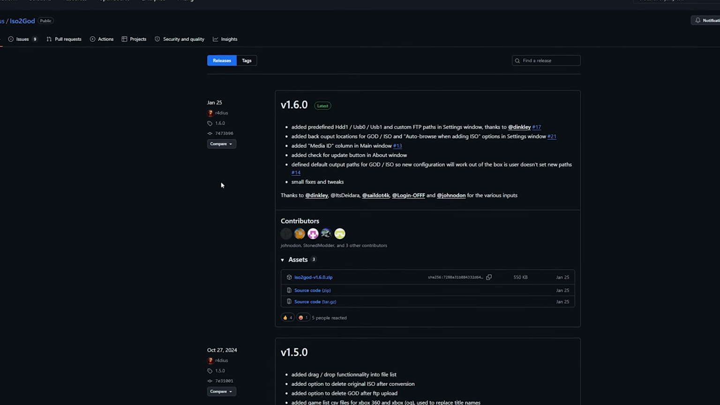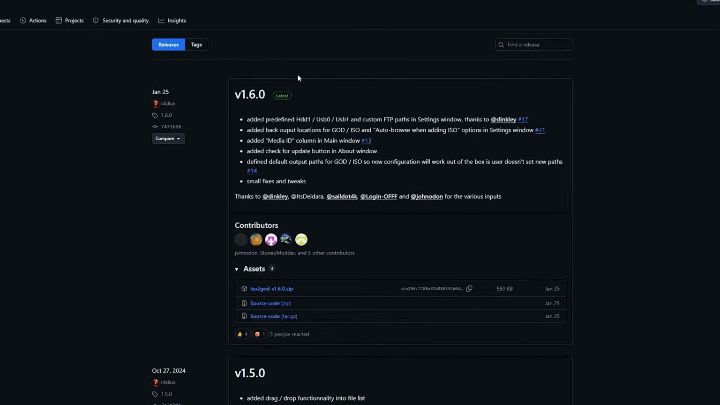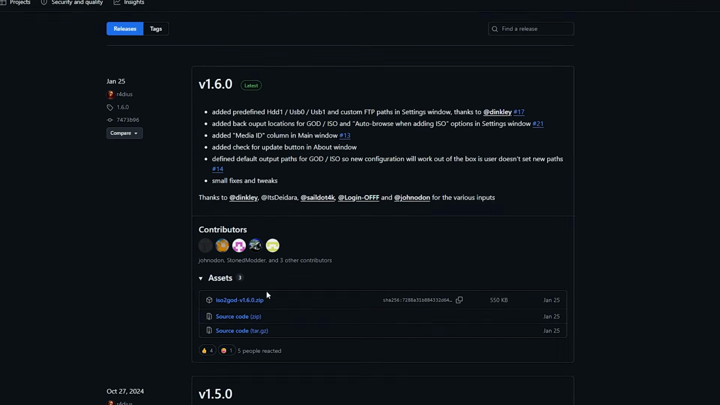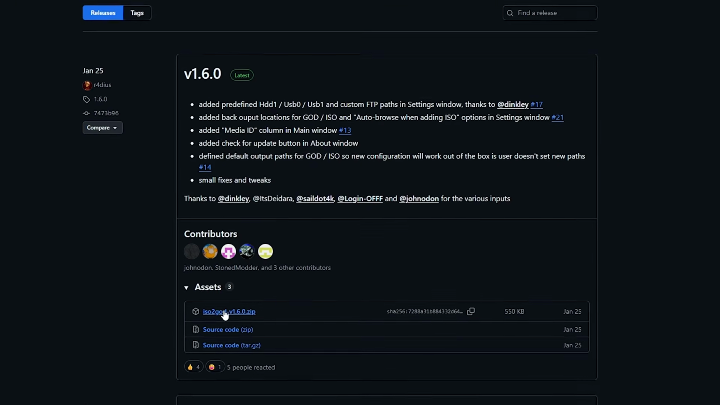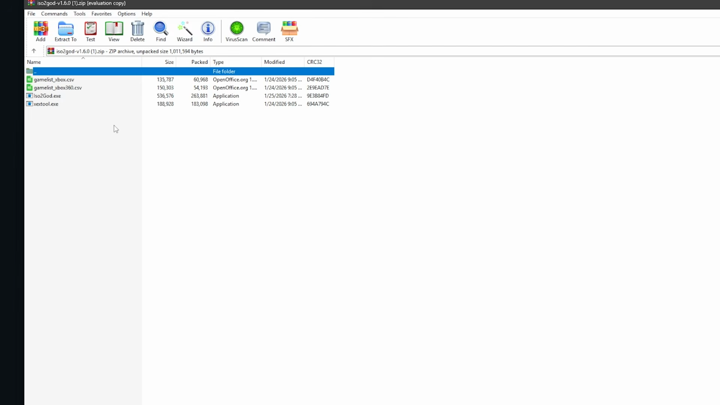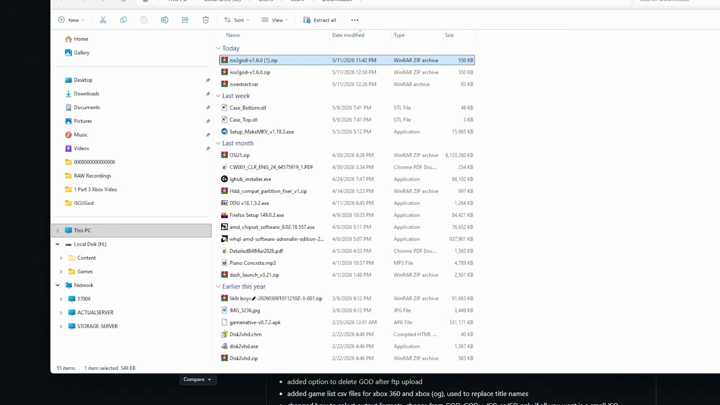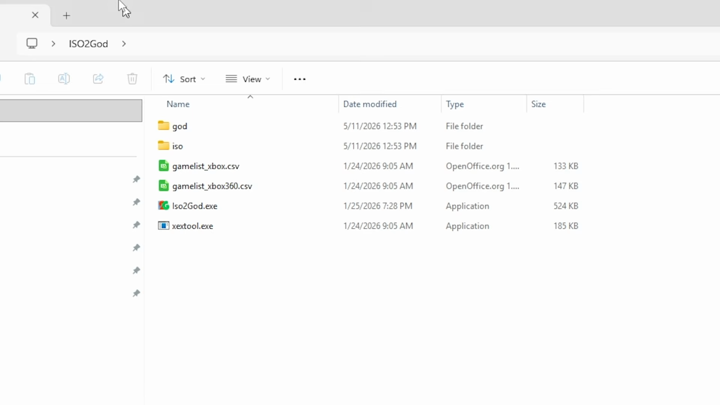So what we can do is I click the link in the description. It'll take you to this GitHub page. And we will go ahead and click this first zip file. And you'll just have these 4 files in there. So go ahead and extract the archive. And I've already done that.